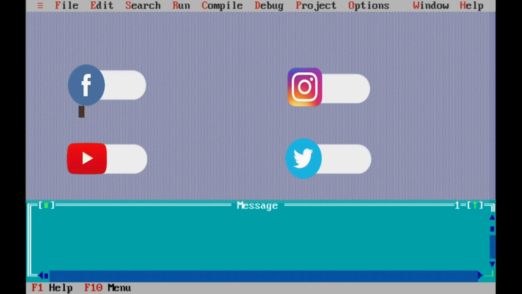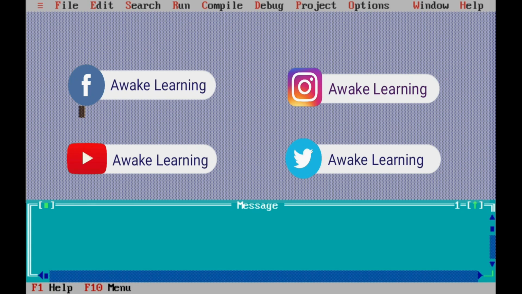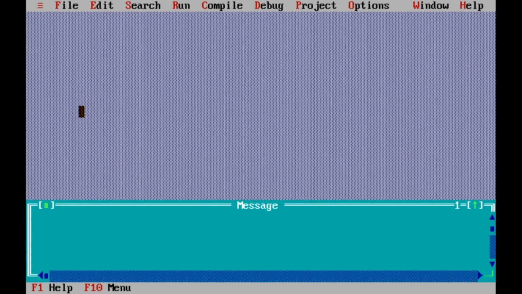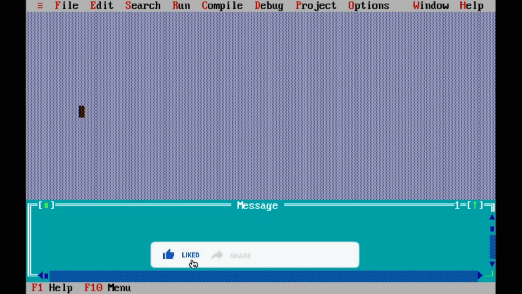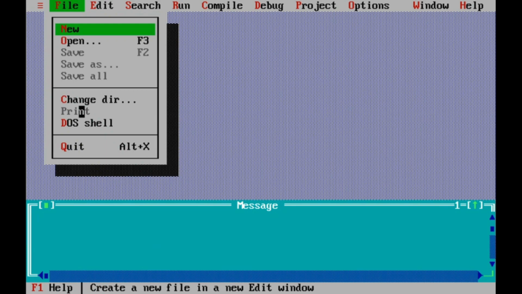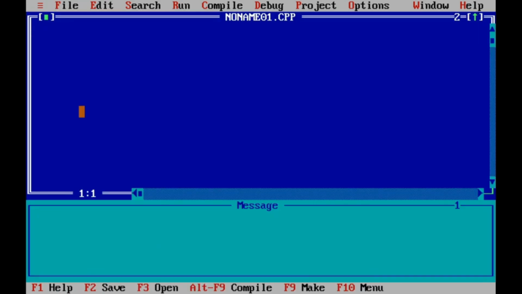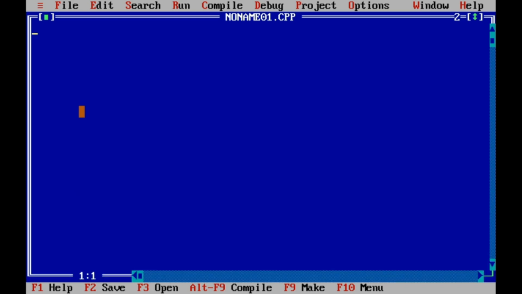Today we will start with the practicals. Here we have opened Turbo C. For a new file, we can go through the File menu and the New option. Here we have our new file.